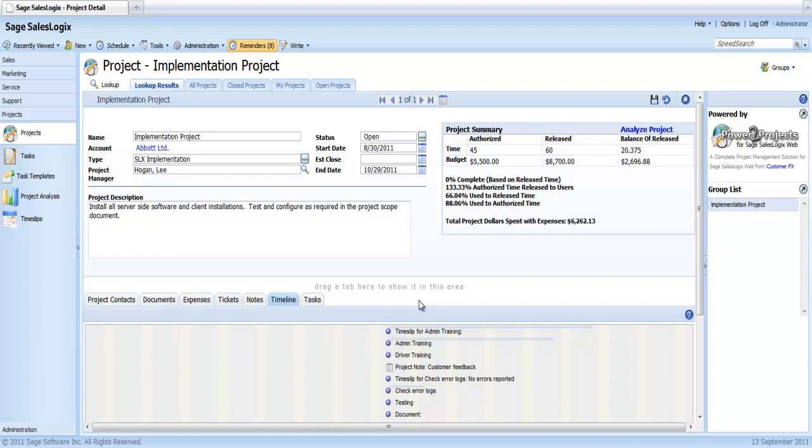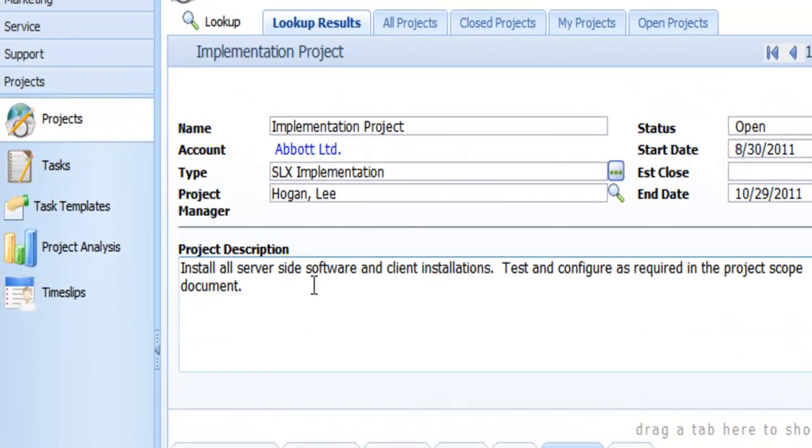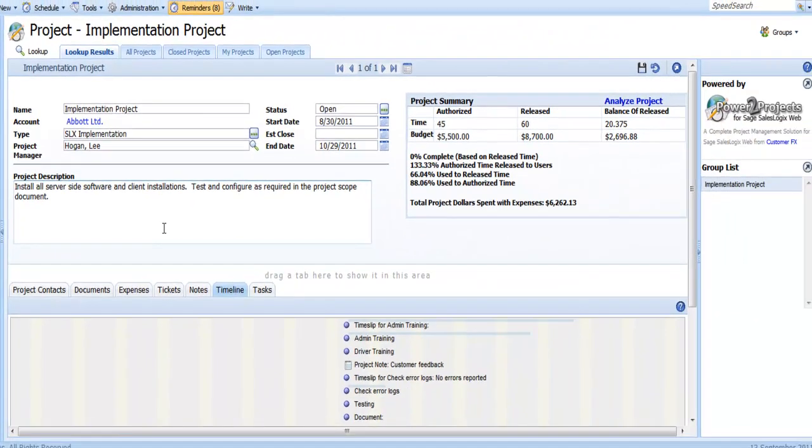So when they access SalesLogix, they're going to be able to see a new navigation bar area called Projects, and it's from here that your project managers, your staff, your employees, and contractors would be able to see project information such as the notes about the project, budgets, timelines, tasks, and also some dashboard items that analyze the project for you. So we've navigated to the project implementation project, which is a test project that was loaded into the software.